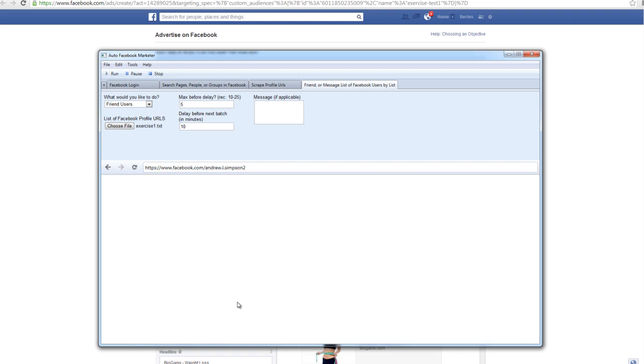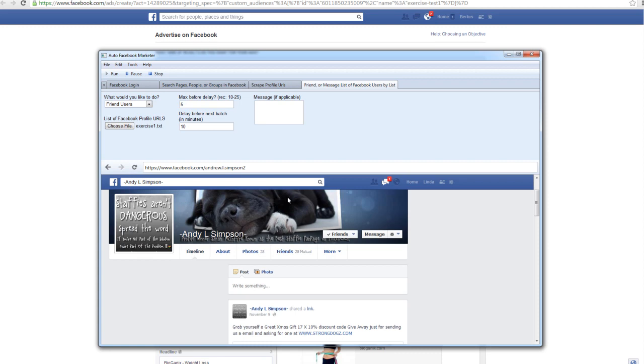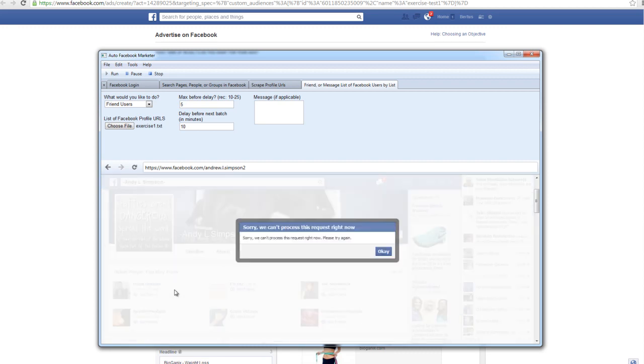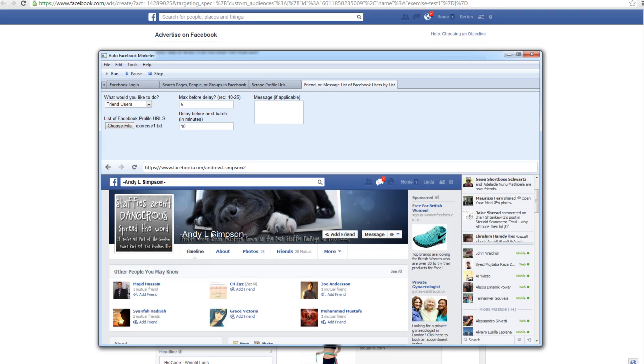If it couldn't friend the one person, it will just automatically go to the next person and try to friend the next one. Okay, and you can see if that message pops up, it will automatically get removed by the software, and thus it will attempt to friend all of the people in the list one after each other.